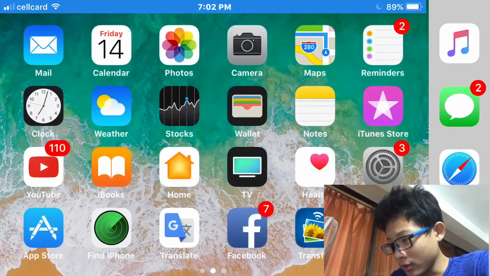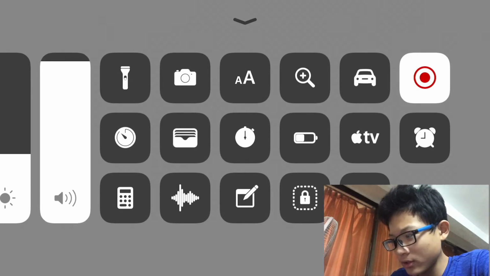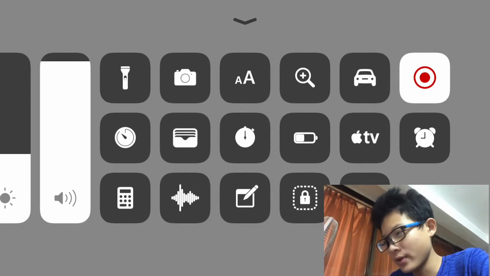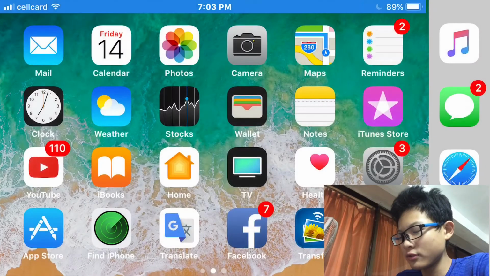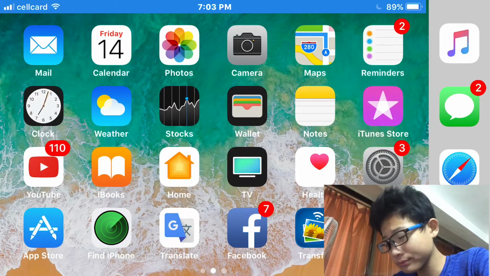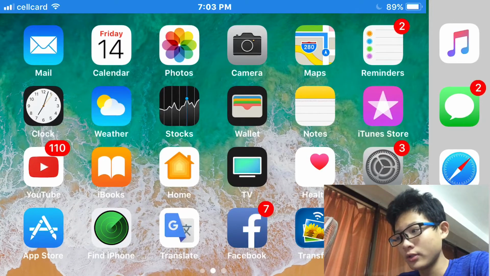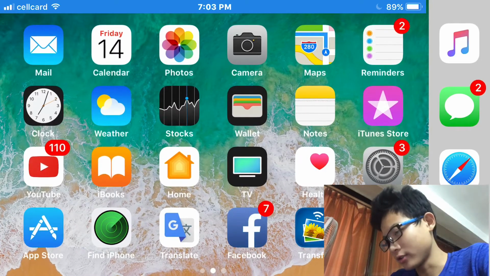All you gotta do is swipe up the notification panel or whatever. See this button that's bright white with a red circle? Normally, you click on that to start recording your screen. You see this blue banner on top, and there's a problem with the screen recording. I'll explain that later.